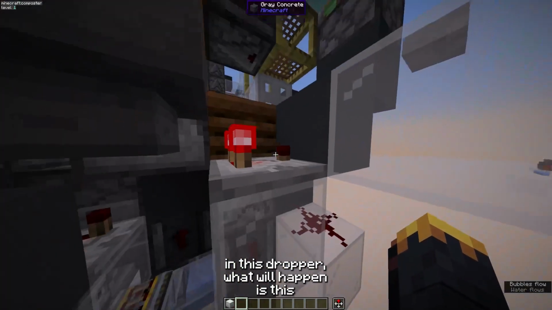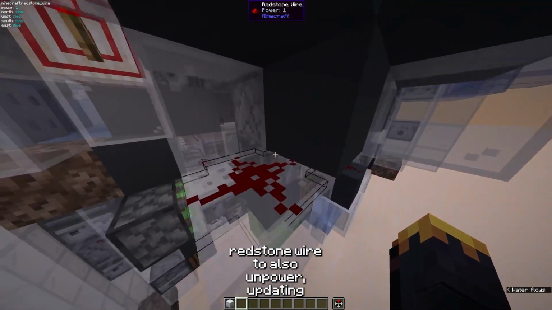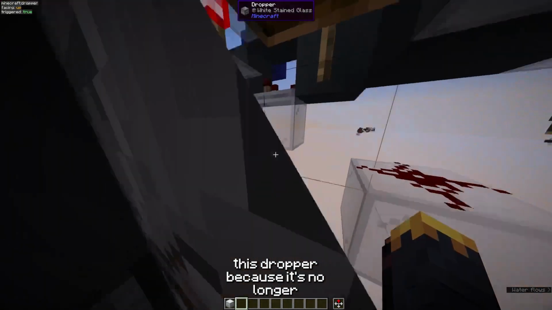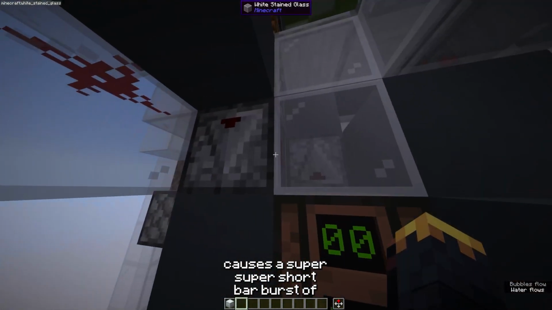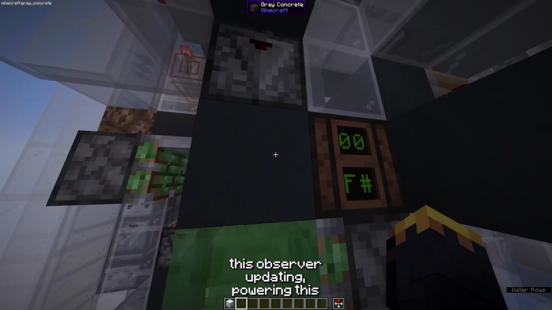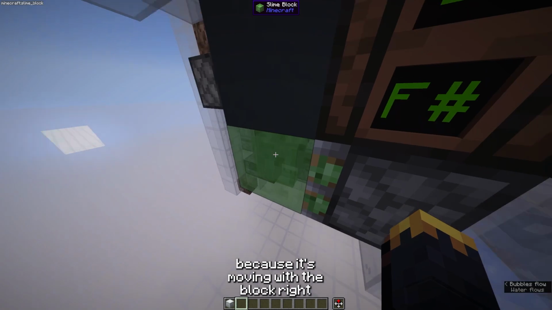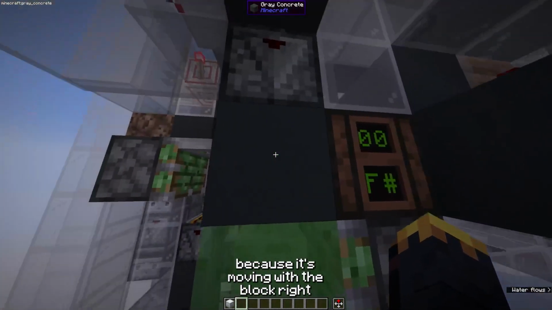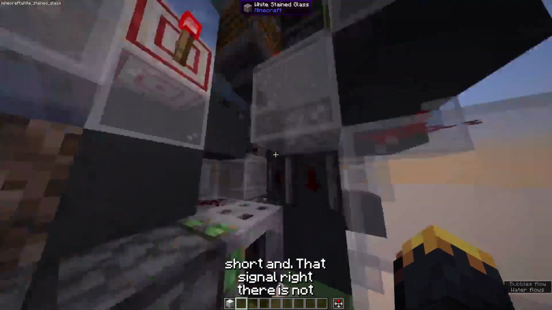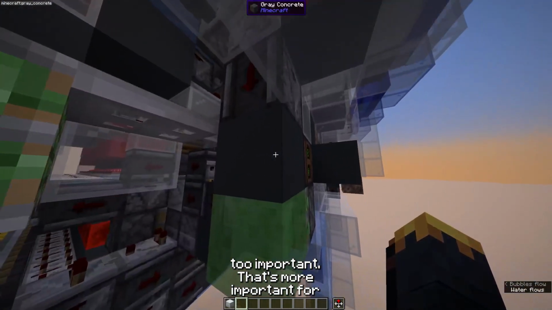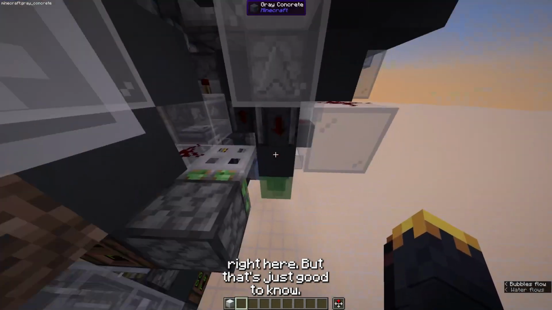When it's in this dropper, what will happen is this comparator will unpower, allowing this redstone wire to also unpower, updating this dropper because it's no longer powered from that redstone wire, which causes a super short burst of this observer updating, powering this block, which will power this note block to power this sticky piston. But then because it's moving with the block right here, the power gets cut off. So it's very short, and that signal right there is not too important. That's more important for removing an item from the set base when it combines with this piston right here, but that's just good to know.